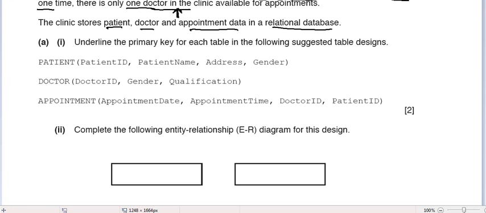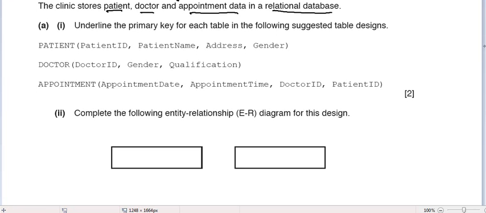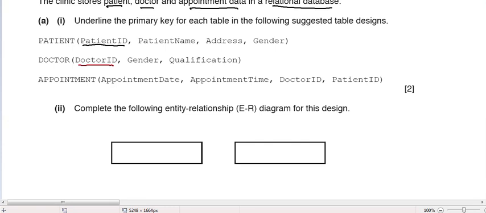Okay, so underline the primary key for each table. In the patient table, we can clearly see that the patient ID is going to be unique, so this is our primary key. In the doctor table, clearly the doctor ID is going to be the primary key, and in the appointment table, well, we'll have to be careful, because the appointment date cannot be unique, the appointment time cannot be unique, and the doctor ID cannot be unique, and the patient ID cannot be unique.